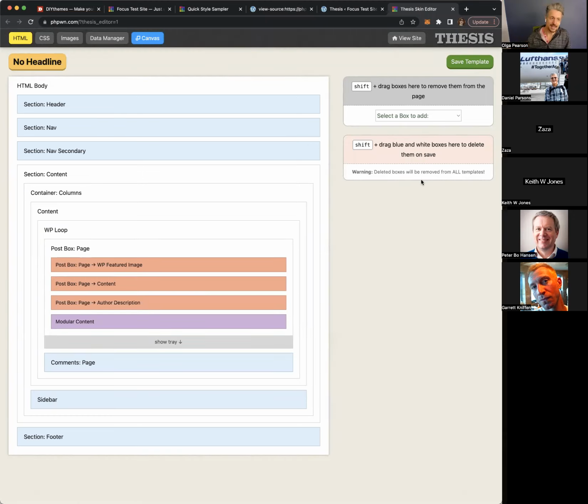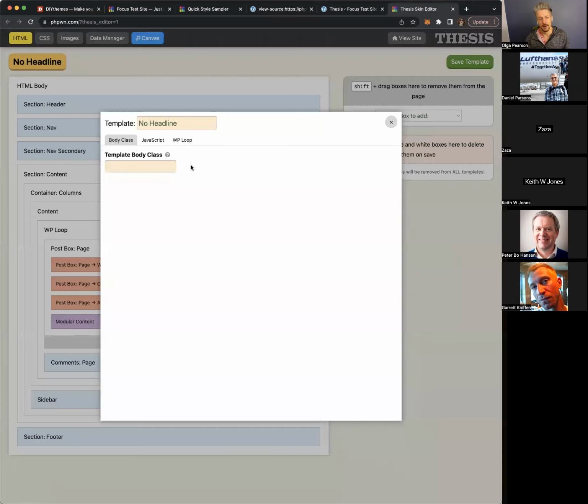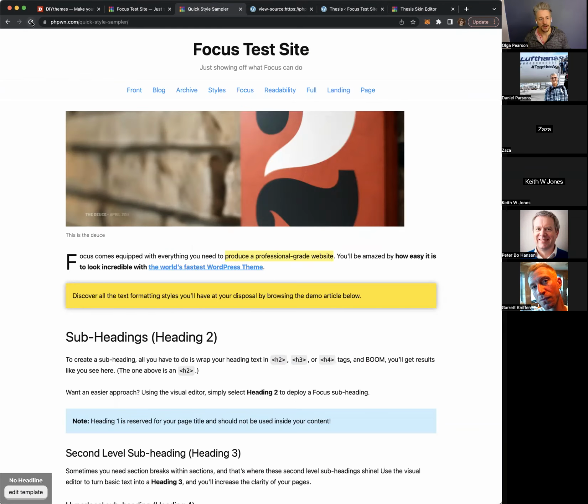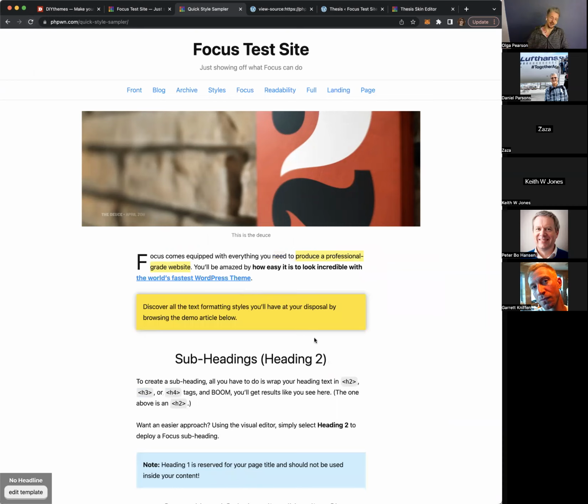So we're going to go back into the skin editor here on our no headline template. Going to click this little gear. We're going to add something called a template body class, and we just want it to say focus. That's all we got to do. So I'm going to click this X now. I'm going to save the template. We'll go look at it again. Hold shift, click refresh. Boom, there it is. Now it's all working the way it's supposed to. So we have it. Everything looks right, and the stuff we wanted to remove is now gone.